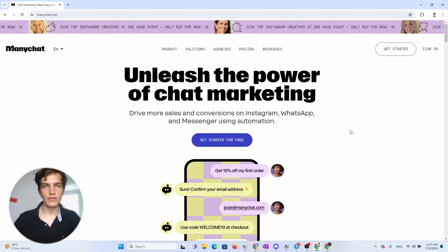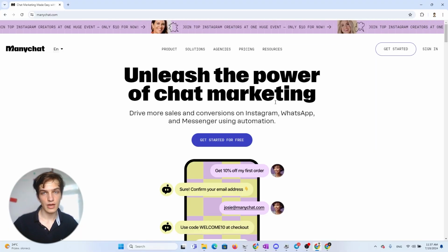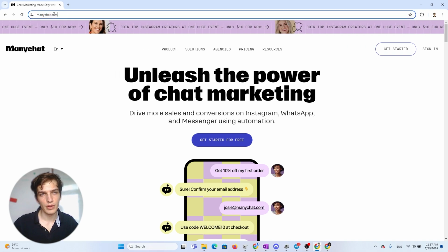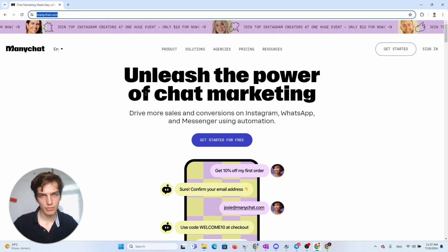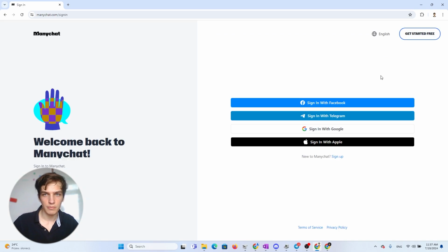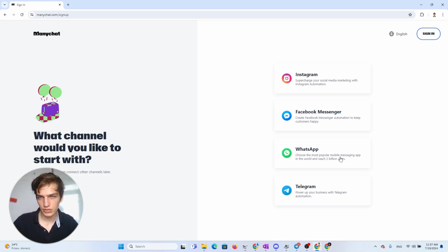All right, so the first step in the process of setting up this automation is to go on a website called manychat.com and register an account here. This platform is actually the website that allows us to create such automations. The registration process here is pretty simple. You just need to follow the steps, 2 to 3 steps.